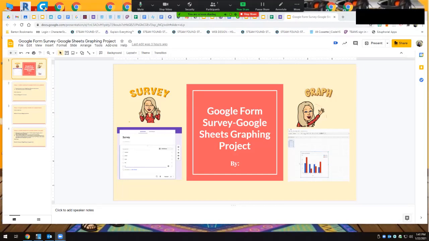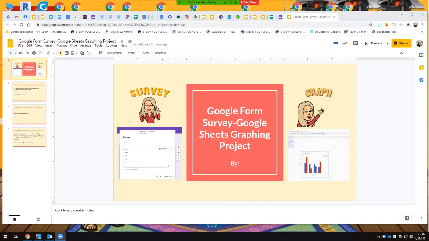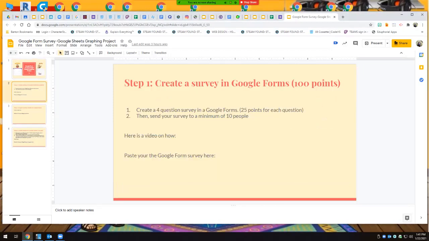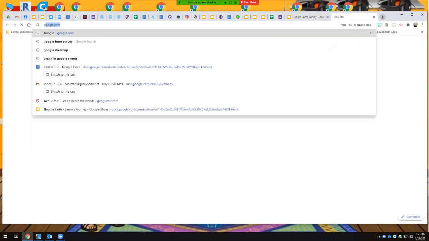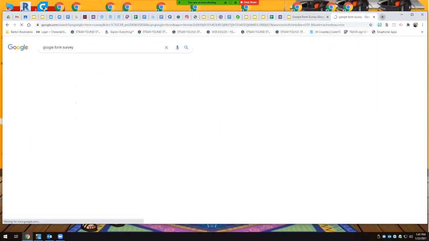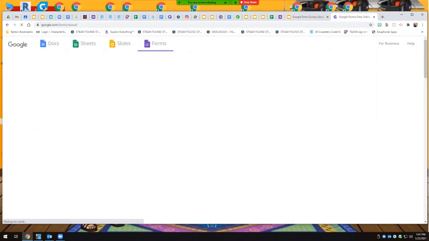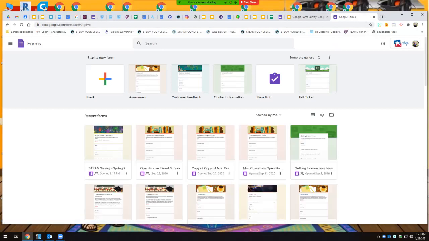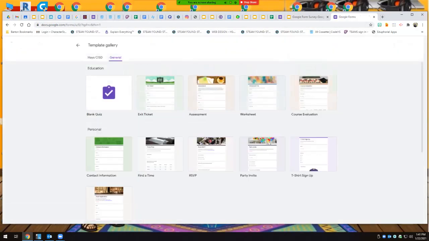So, the Google Form survey and then Sheets graphing project is a two-part project. The first part is creating a survey in Google Form. And I really want you to have fun with this. Google Form is a great application. We use it all the time now, especially now that we're virtual for assessments. You can use it for feedback, exit tickets. There's a whole template gallery in here.